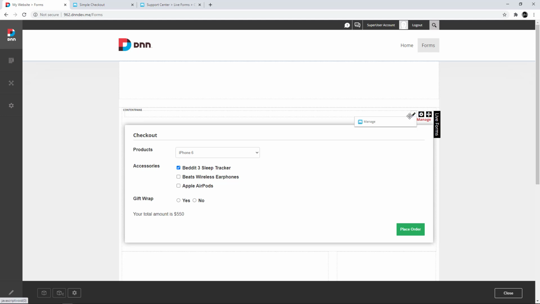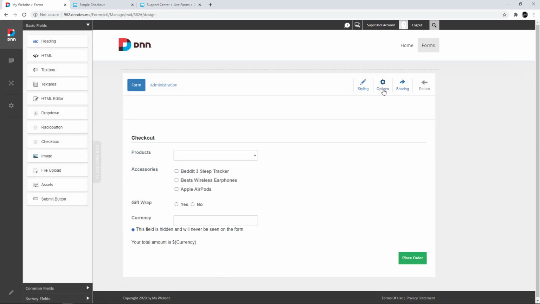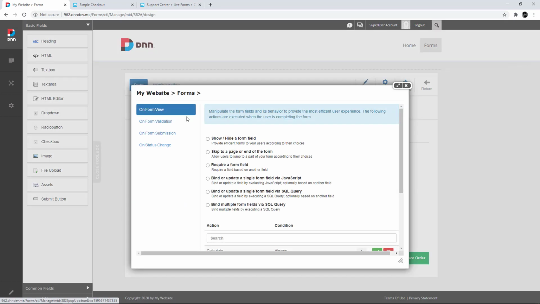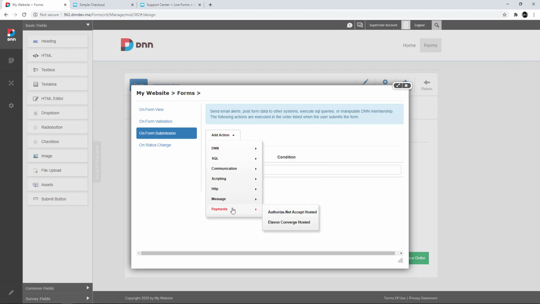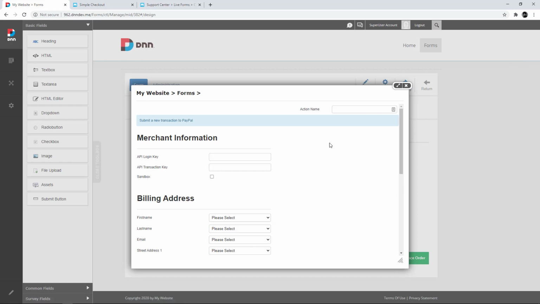All right, now that we have a form configured, let's go to options and go to actions, and we're going to do on form submission. We're going to make a payment through Authorize.net Accept Hosted. So we're gonna go down here, let's give it a name. I'm just gonna call this auth payment. And we need our API login key and transaction key. So where do we get these?